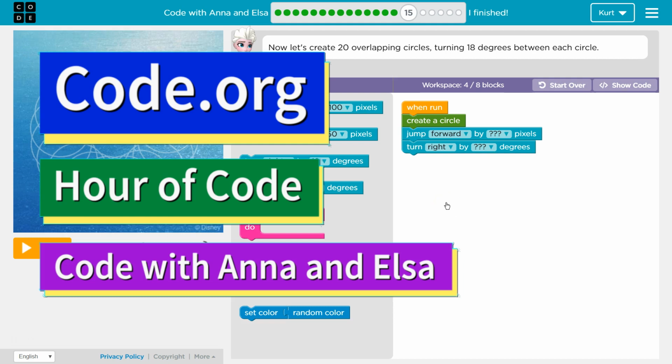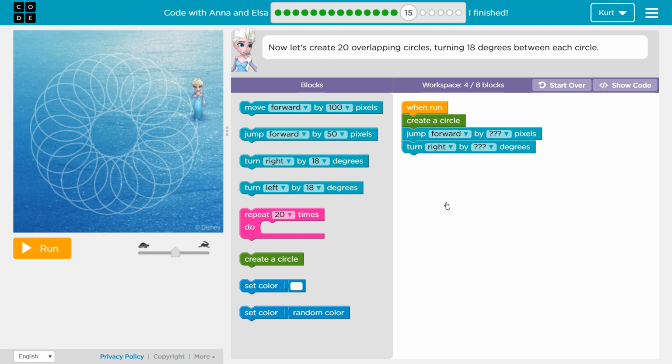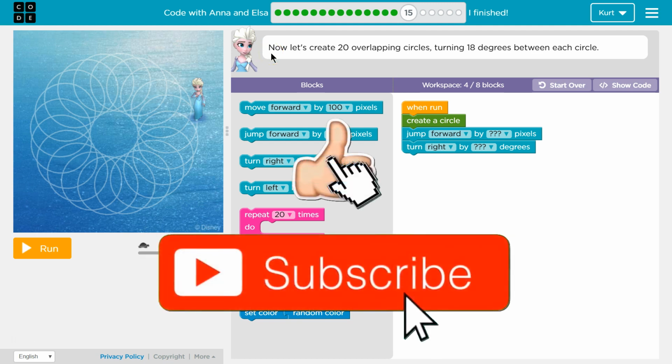This is code.org. I'm currently working on the Frozen Hour of Code course. The name of it is Code with Anna and Elsa. I'm on level 15. So let's see. Now let's create 20 overlapping circles, turning 18 degrees between each circle. Ooh, that sounds technical. All right, so it looks like this is where our code goes.